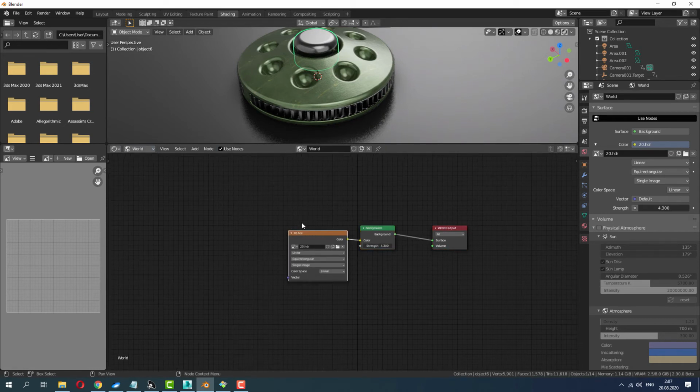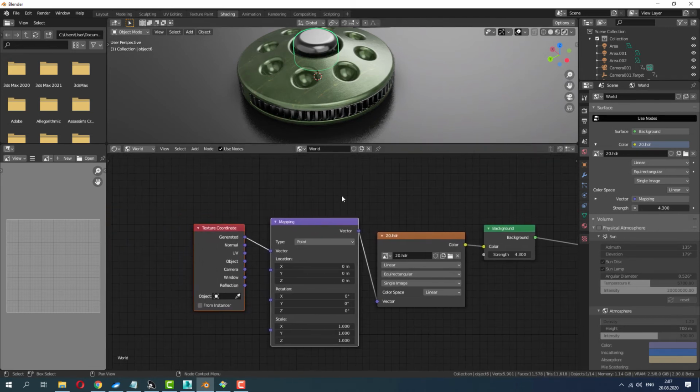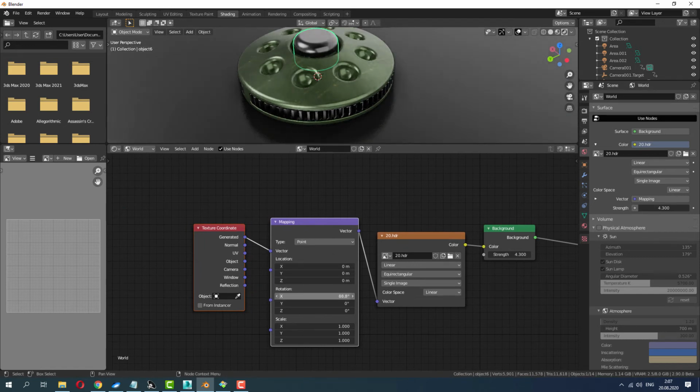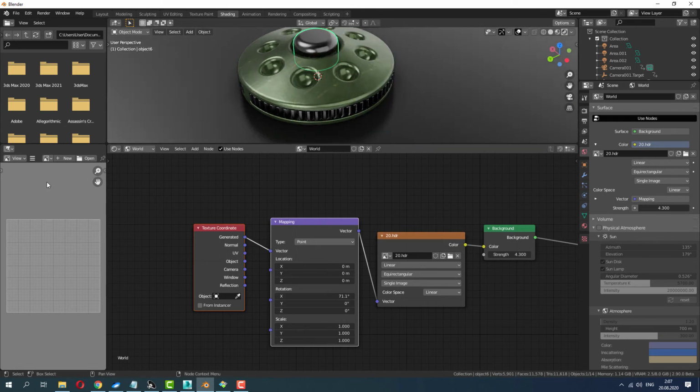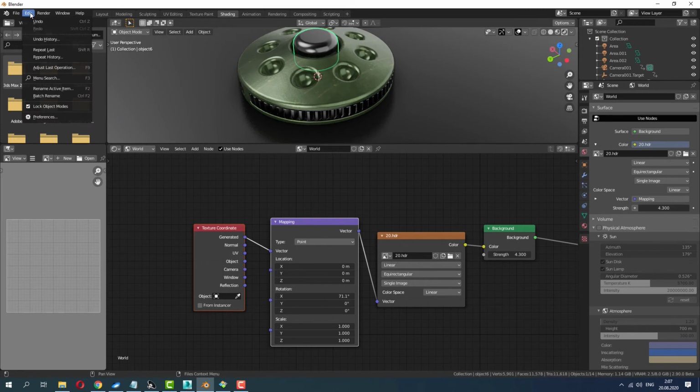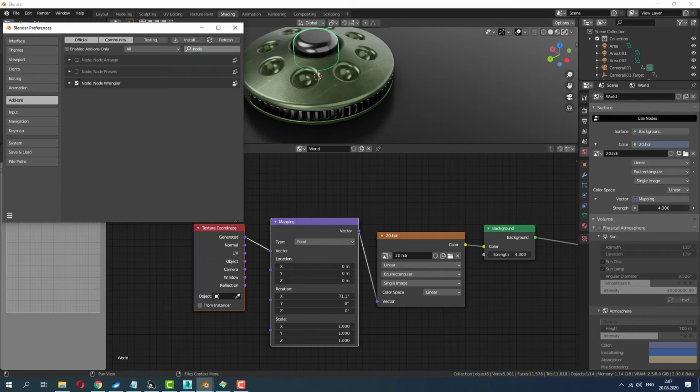And there is a beautiful add-on which is installed in Blender called Node Wrangler. When you click the shading, you can click Ctrl T. It adds coordinates. So what it does is you can rotate the HDRI map. To install the Node Wrangler, you need to go into Preferences, Add-ons, and just type in Node Wrangler and just check the checkbox.